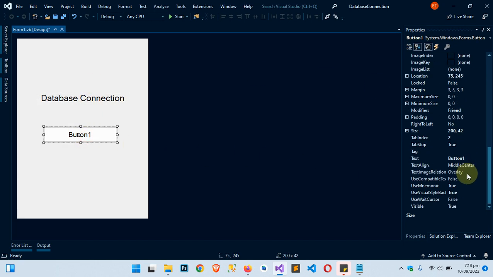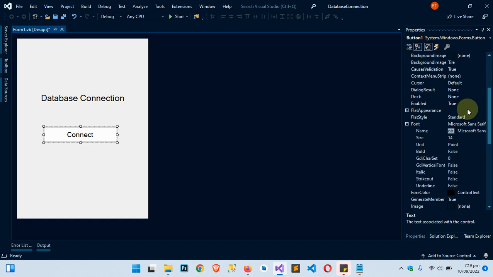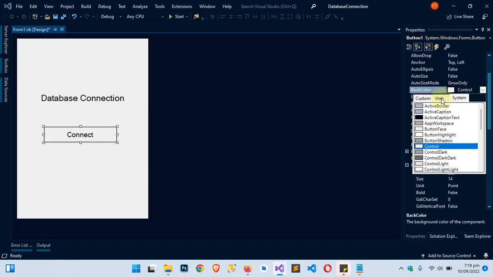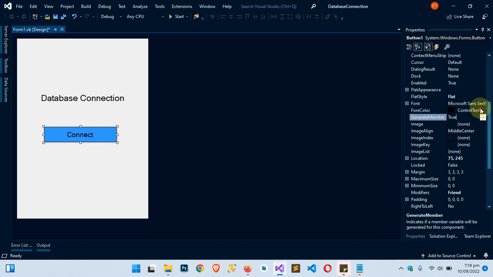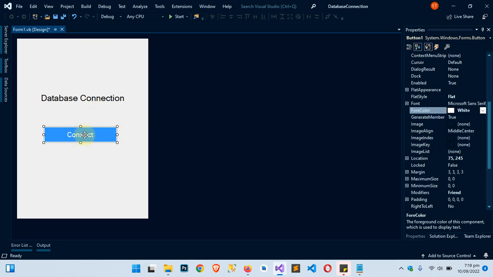Now the text property of this button too, let me just set it to connect, and then I want the back color to be something bluish. The flat style should be flat, and then the back color also, I want it to be something bluish. Then the fore color for this particular button, I think, should be white. So let me say white. Can I see white in there? Yes, good. So I'm okay with this.